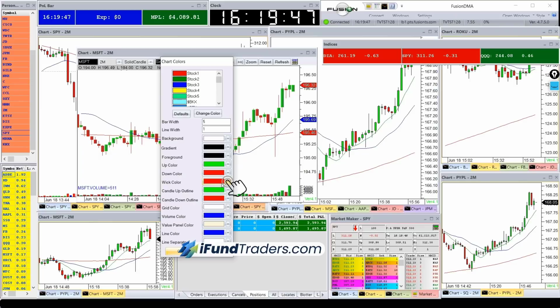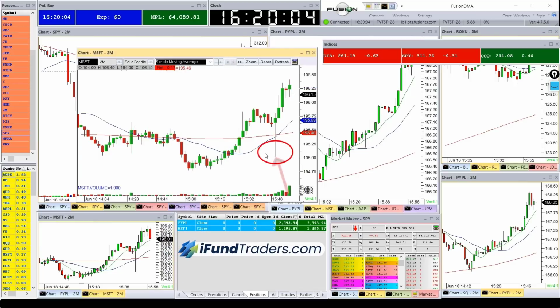Now the wick color is set to red. We're going to put that to black. Let me show you what happens. Boom. So now the wick colors are black. I want the bar itself, the color portion of the bars, to be outlined in black as well. So let's do that now.